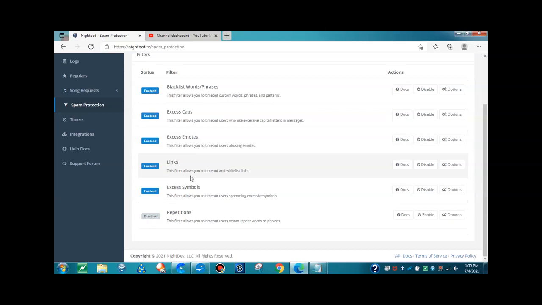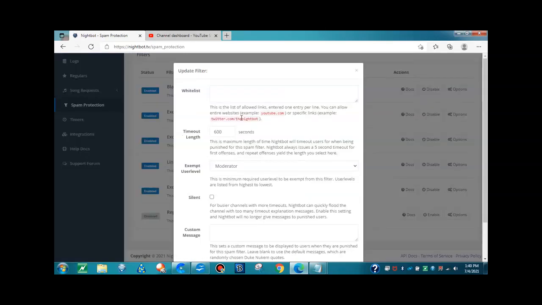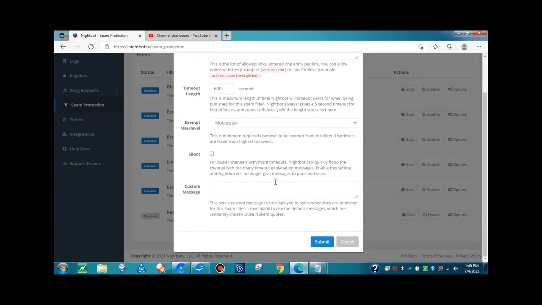Here is links. This filter allows you to time out or whitelist links. This is the list of allowed links entered one entry per line. You can allow entire websites. Okay, like say for instance that someone is coming to your live stream and they want to enter a website link. You can put that website link in here and allow it so that when that person drops it in there, it would be allowed. Okay.